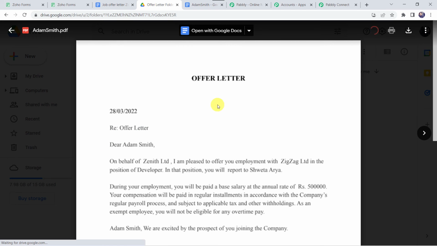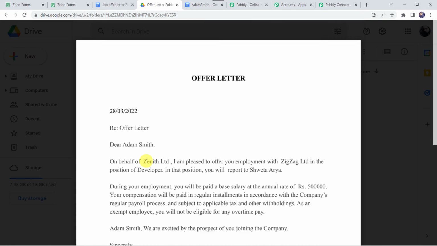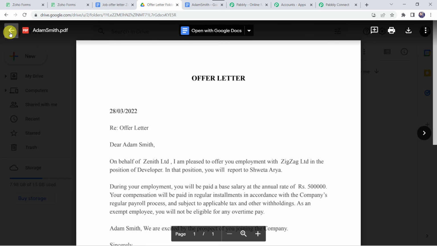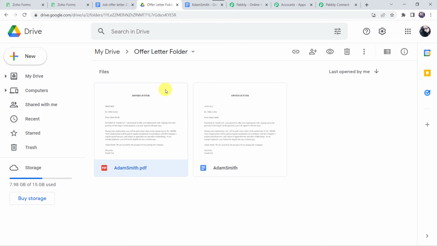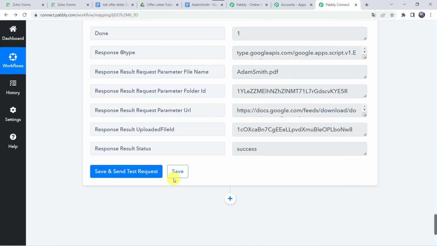Okay, and here we can see that this offer letter is for Adam Smith. Here we can find the contact person name. Here we can find the employee name as well as the HR name. So the correct document is saved in the PDF format over here in our Google Drive. And in this way, our integration is working perfectly fine. Let's move back to Pabbly Connect and let us save this workflow first.